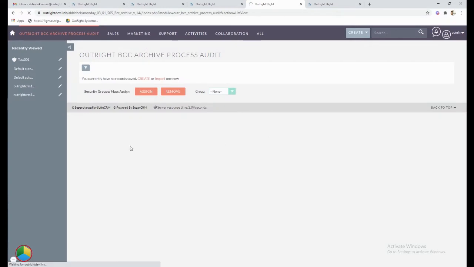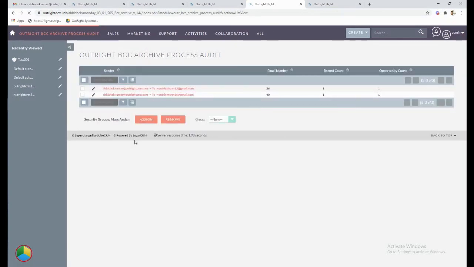In the BCC Archive process audit, you can see the record associated with both inbound email addresses has been created successfully. We have also got alert notifications as soon as the records get created.